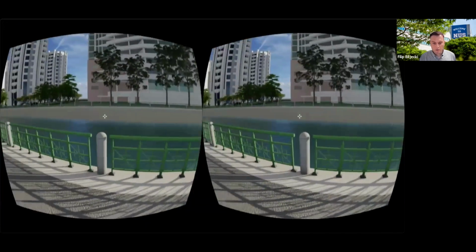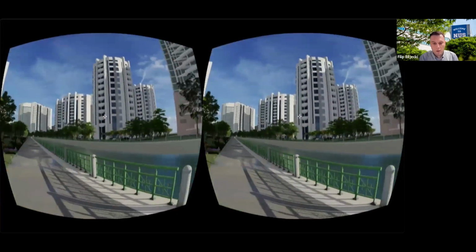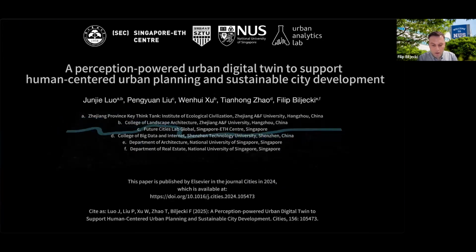And then we conducted VR studies to understand the visual perception of this environment, thanks to which we have developed an automated model based on which we can rotate different scenarios and automatically predict which of these would be most liked by people, completely bypassing surveys.